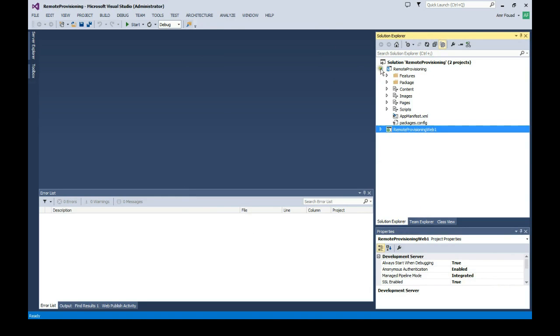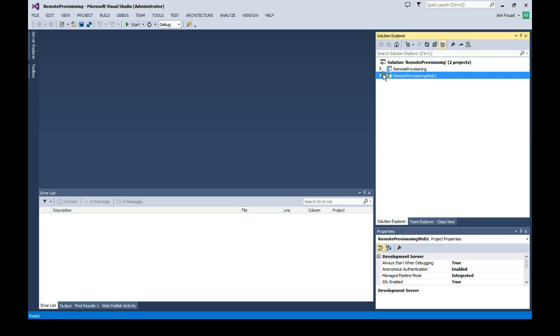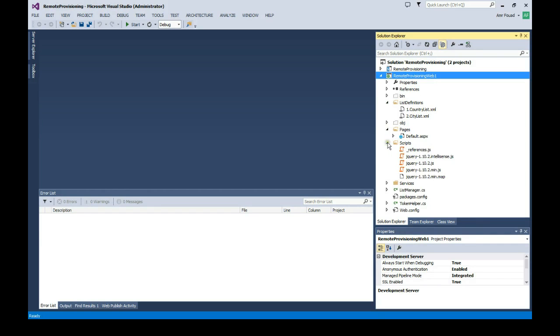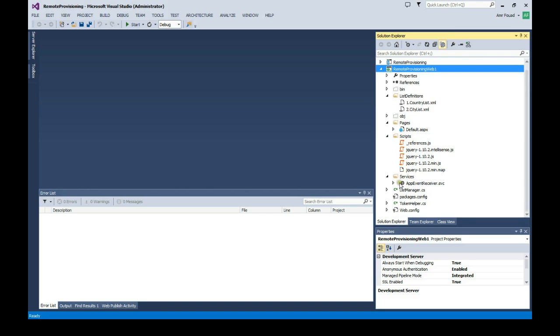Anyways, so the app is like an empty app. It has nothing, basically, just a default app. And I added a remote event receiver. This remote event receiver will contain a folder that contains the list definition, and here we have two lists, a country list and a city list, and pages is just a default page, and scripts also default scripts. And within the services we add custom code to the event receivers.